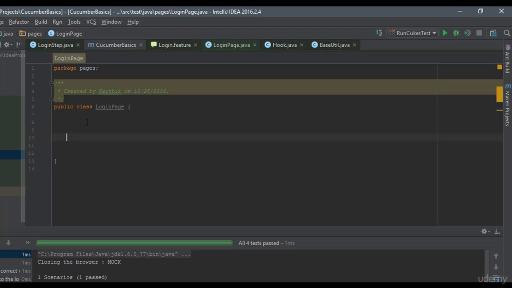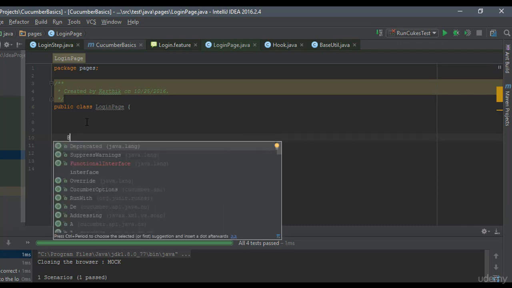Rather, my intention for this particular video is to make you understand how we can make use of page object models in the step definitions of Cucumber. That is the main intention. So I'm going to create some of the pages by adding the attributes.